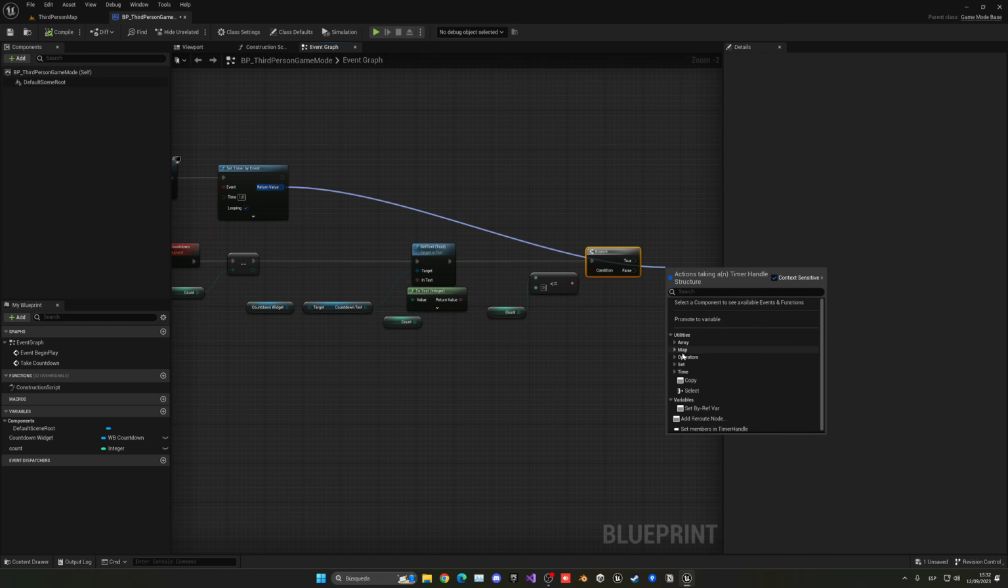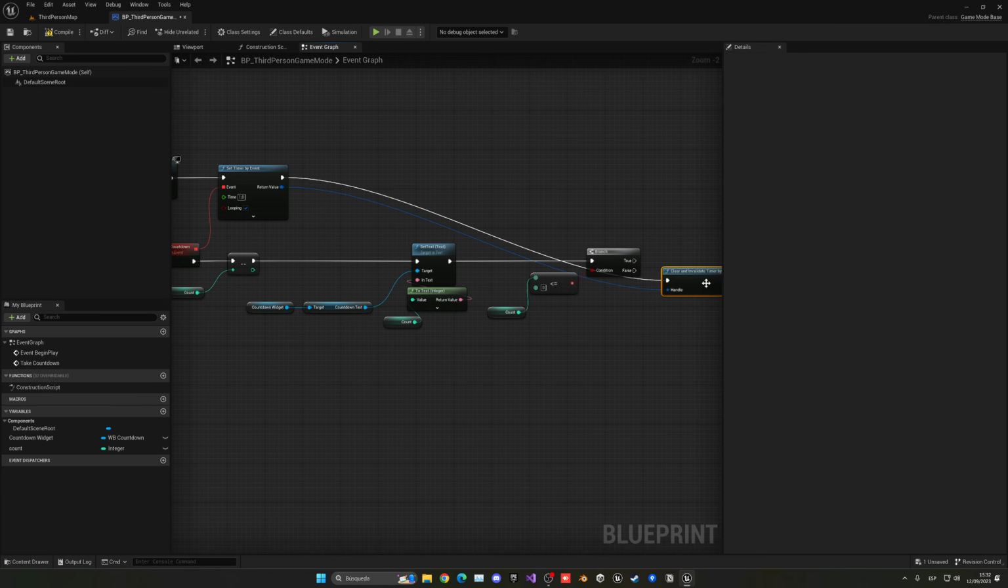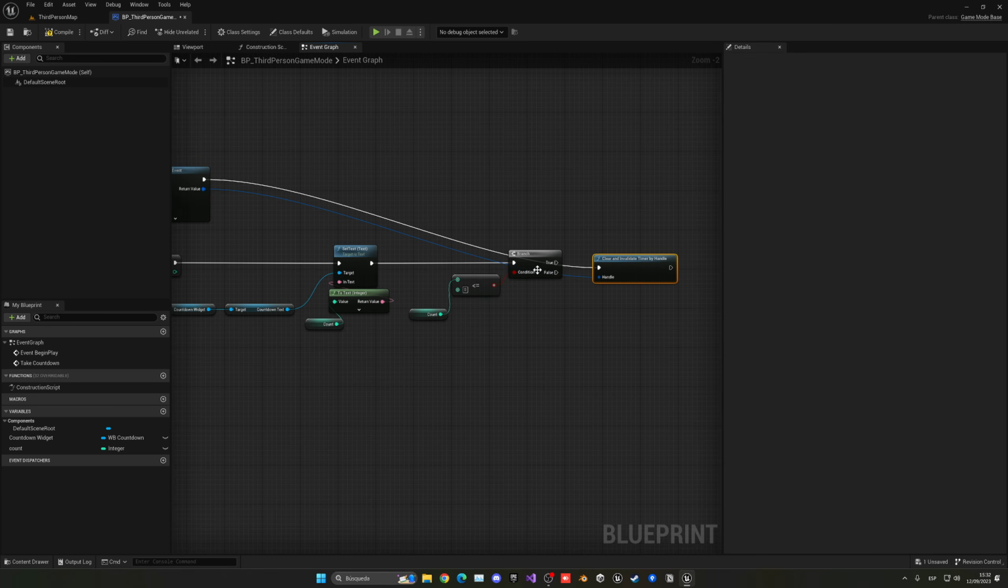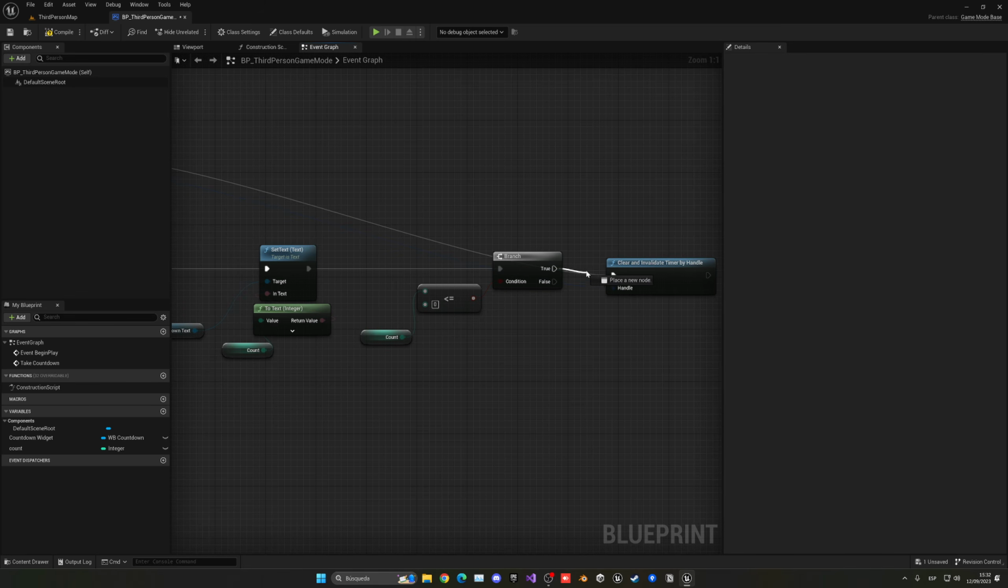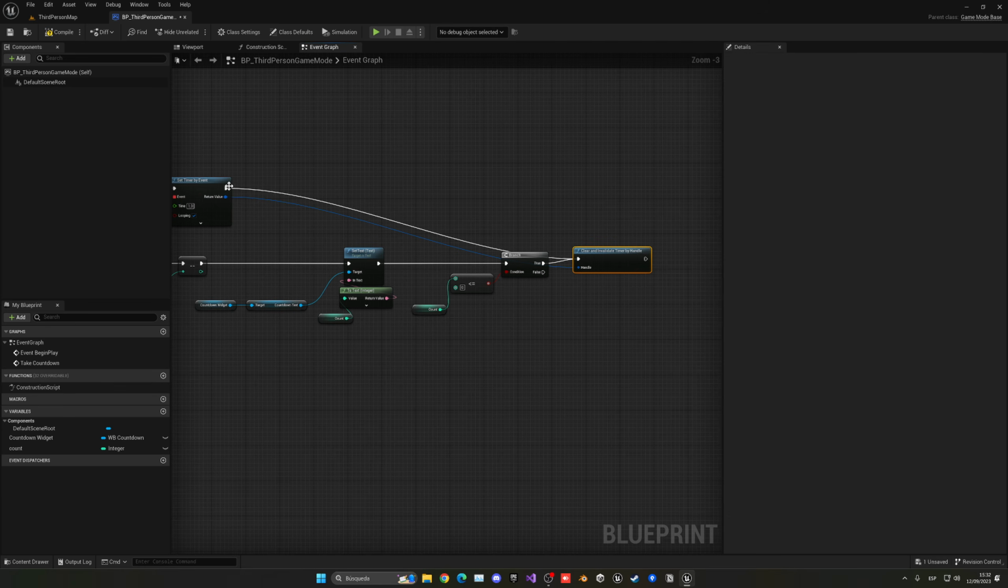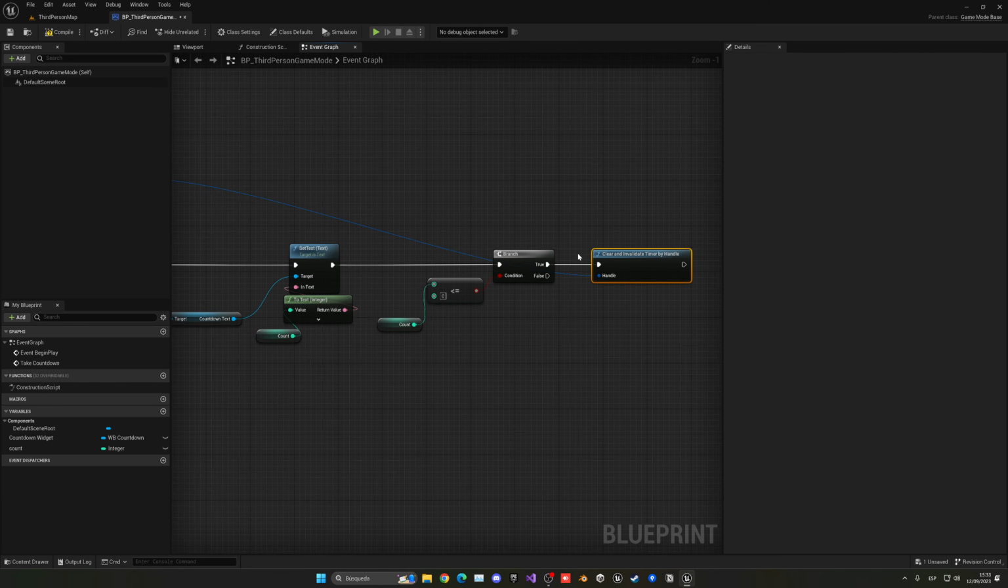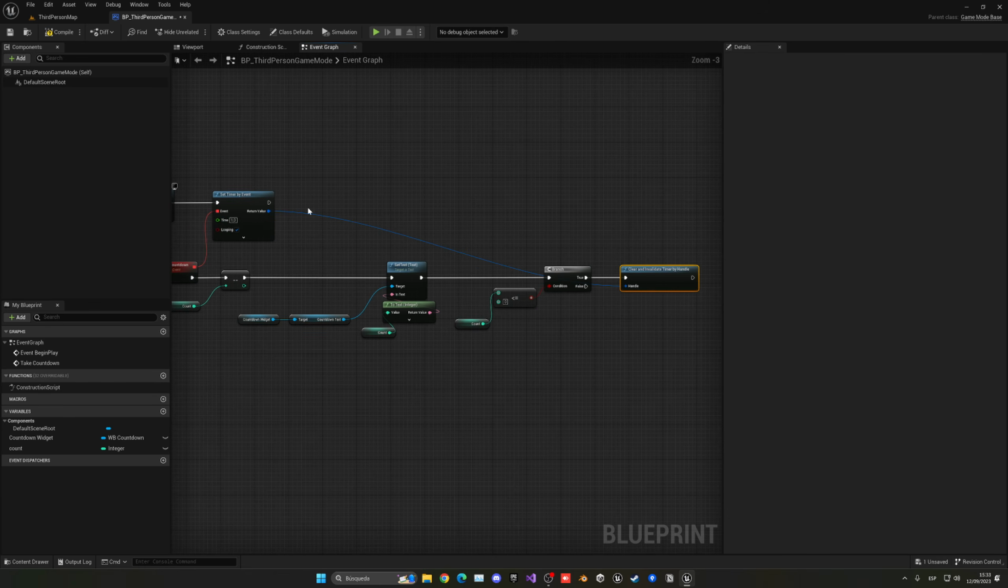so we got utilities, and we got time, it will clear and invalidate timer by handle, okay? Clear, yeah, exactly. So let's make sure to disconnect it from here and just connect it from the true, and this will basically just clear and stop the timer, exactly how you imagine, it will just stop the timer, okay?